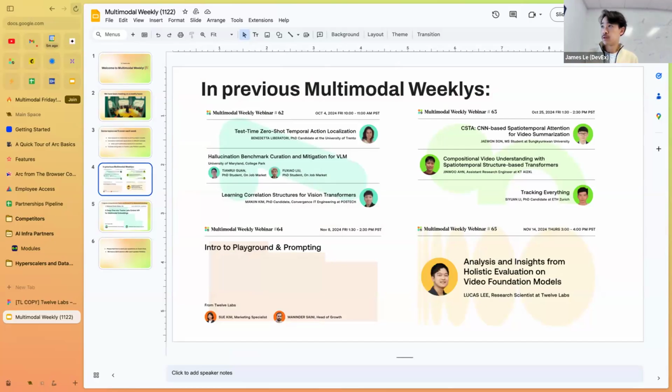So for example, in the past I've been focusing on the researcher side, and in the most recent session, we had members from the marketing team talking about how to use the Playground, as well as members from the research team talking about the mechanism of working with video foundation models.